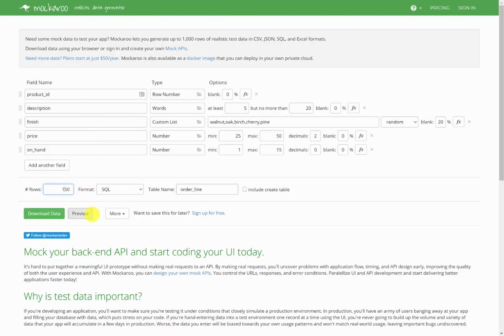And I'm going to say there's 150 records in this one. So the first ID is going to be my order line ID. And then the second is going to be order ID. The third is going to be product ID. And the fourth is going to be quantity. I'm going to go ahead and delete this fifth one.